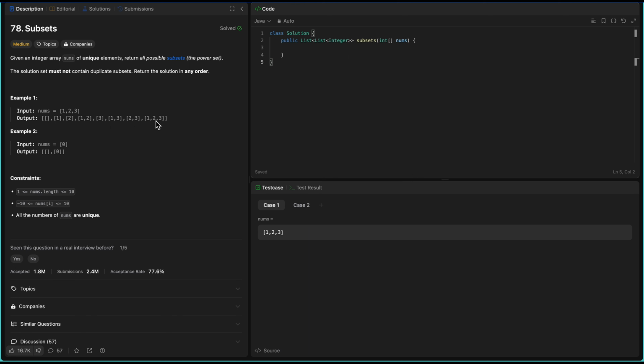Because we have to generate them, it's not like we have to find the number of subsets, or find the minimum number of something. So we can't use an algorithm like dynamic programming or some other greedy approach. We have to just run the algorithm called backtracking.